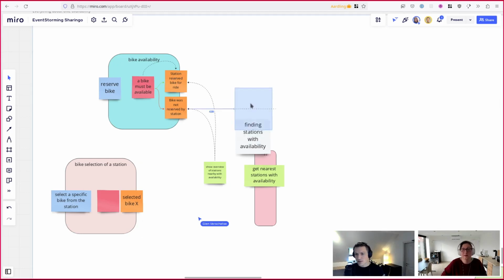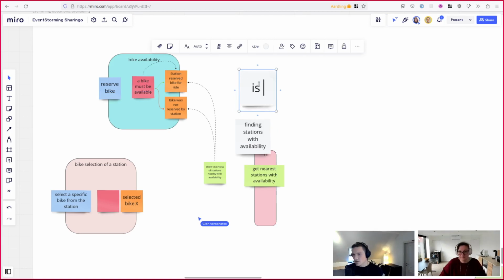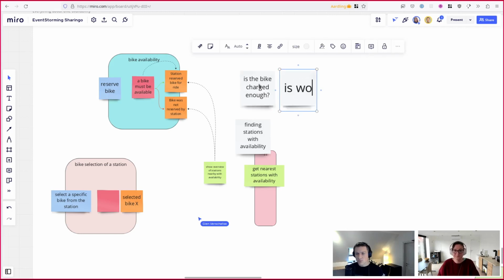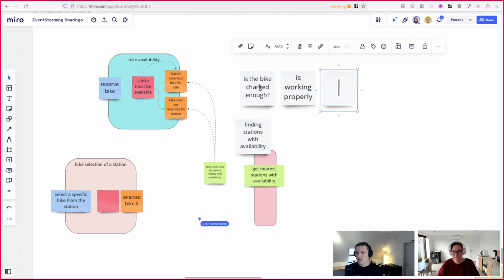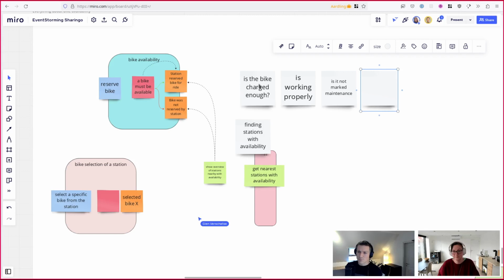If there are things like: is the bike charged enough? Is it working properly? Is it not marked for maintenance? Maybe it's marked by fleet management, where they say I want to move a certain amount of bikes around to fill stations that are empty.